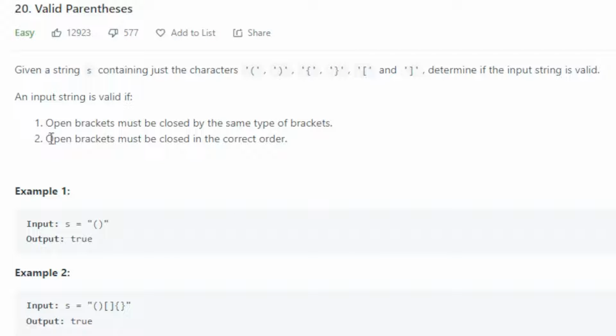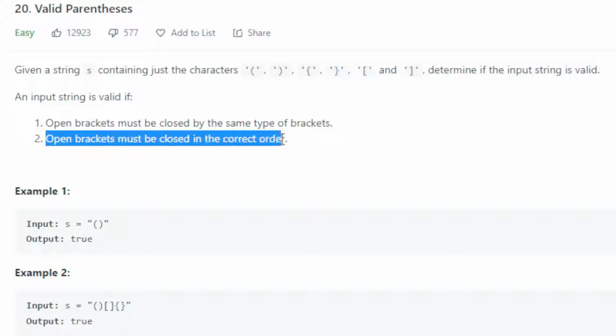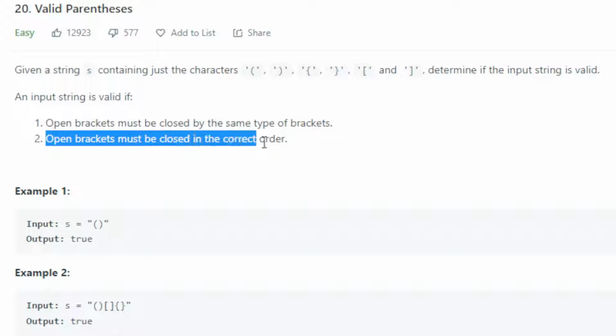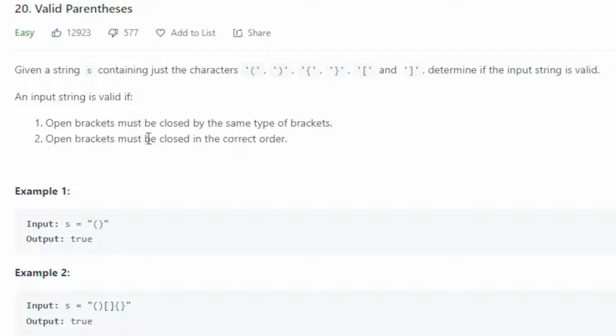Another thing is open brackets must be closed in the correct order. This implies that the order should be correct, that we need to close after opening it. Or you can say every open bracket must be closed by the similar type of bracket.